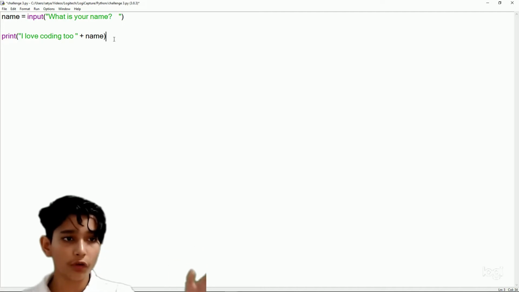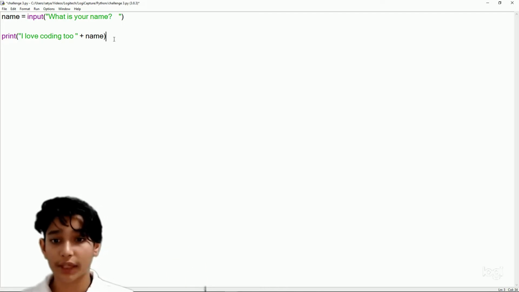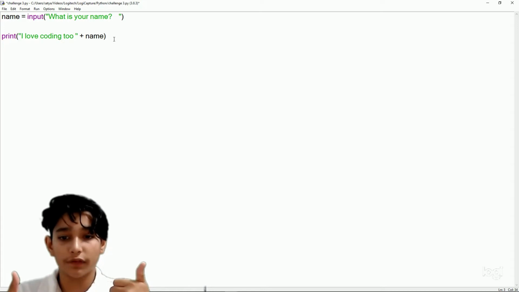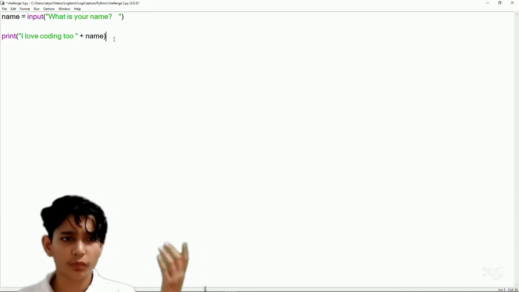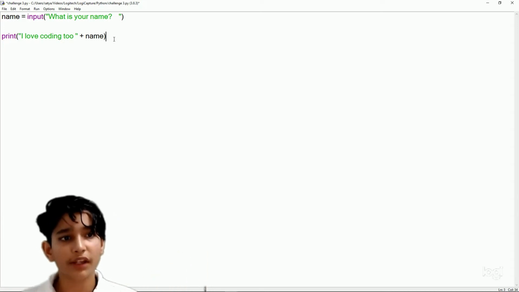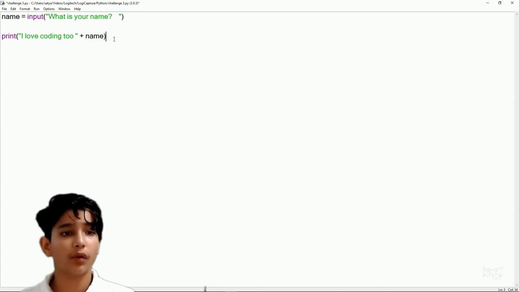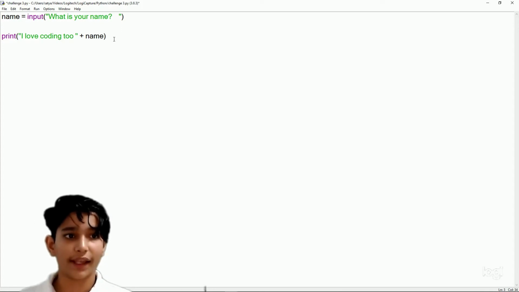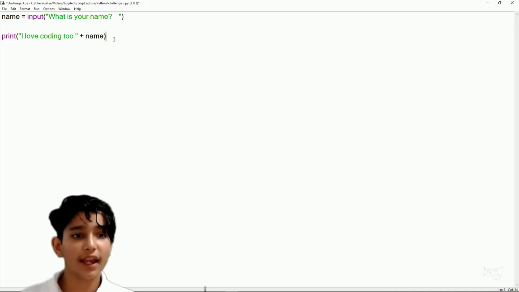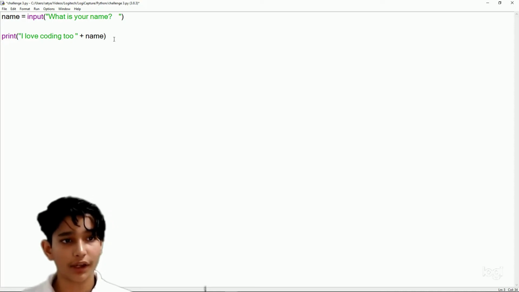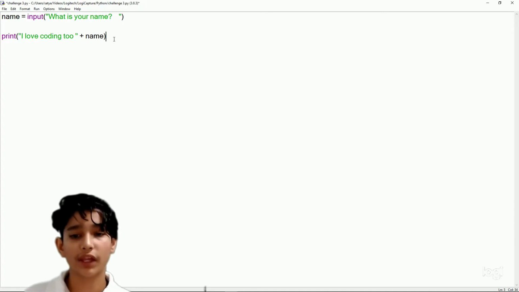So if your code looks similar to this, or maybe even the same, then you did perfect. Otherwise, let's break it down again. We made our variable name, and we made our input statement, and inside the input statement we asked, what is your name? And then after that, we printed out, I love coding 2 plus name.